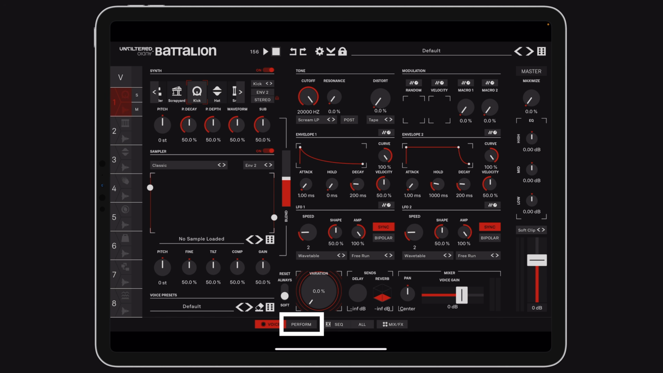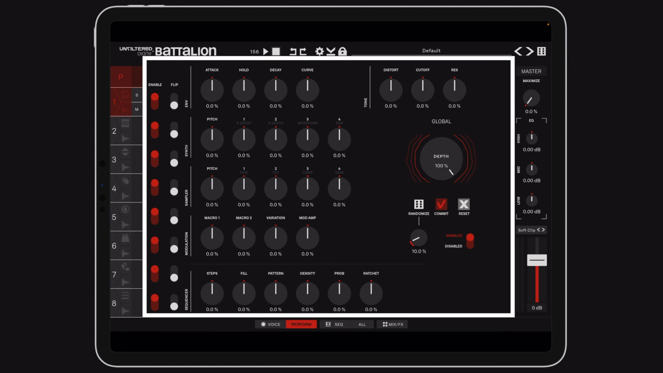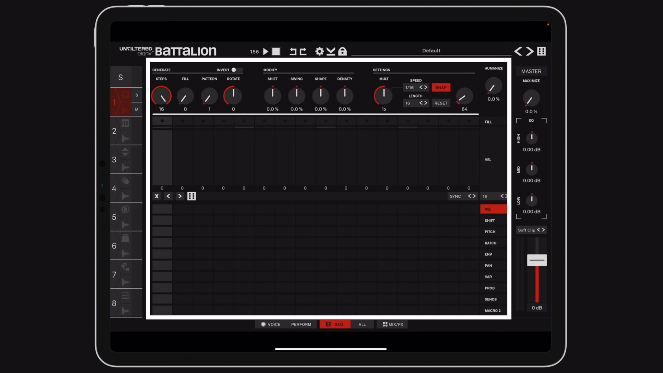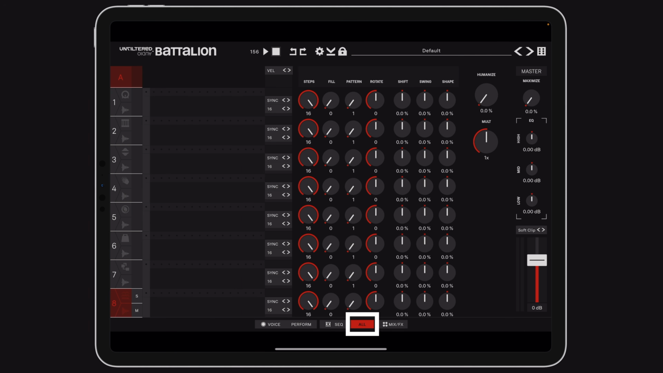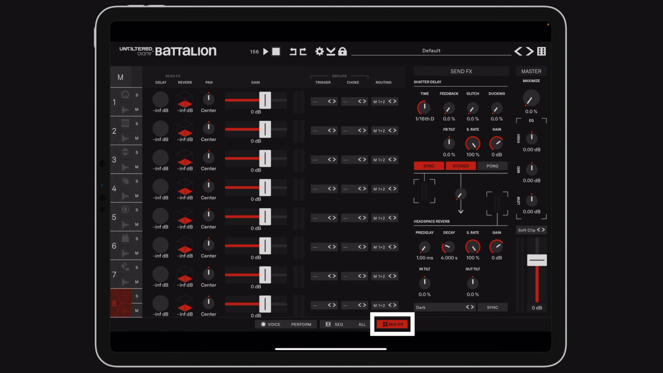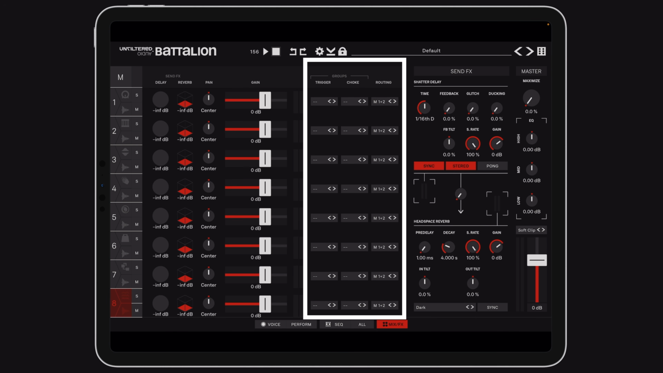After that, we've got the performance page where we have global controls. So if you tweak anything inside the envelope here, then it will tweak those controls for all of the 8 voices. Next, we have the sequencer page with all of the controls for doing sequences for individual drum voices. However, if you want to do it all at the same time, you can just go to the all page where you can see all of the sequencer lanes and their controls for all of the voices at the same time. Lastly, there is the mix and FX page where you can do your mixing, you can set up your send effects, or deal with any multi-out routing.